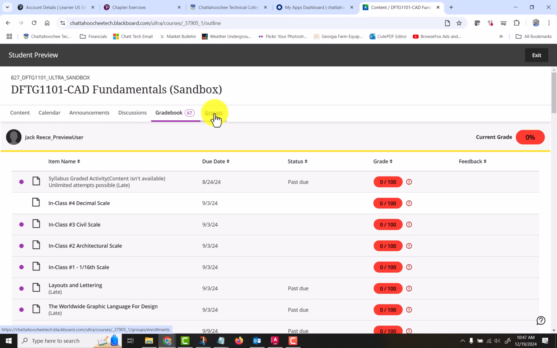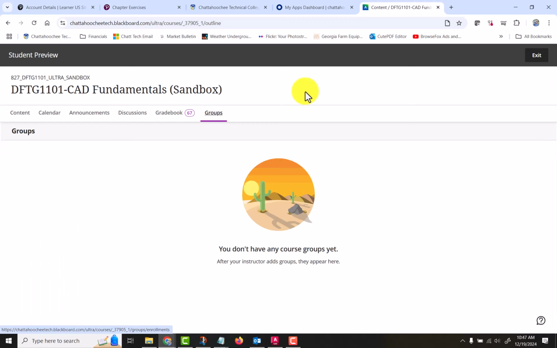Groups. Most of my classes do not have groups set up. Some do. And if it does, it typically relates to one of the exams.